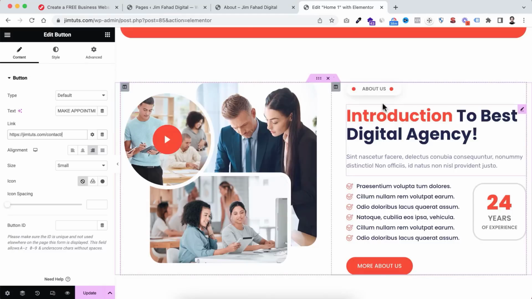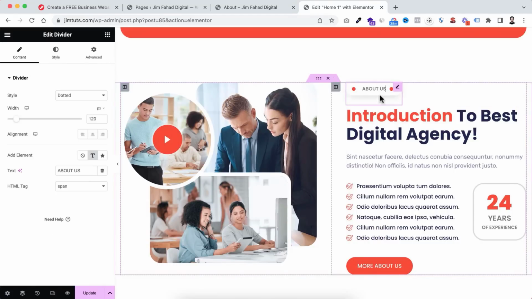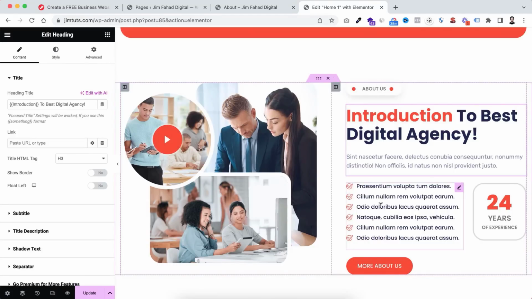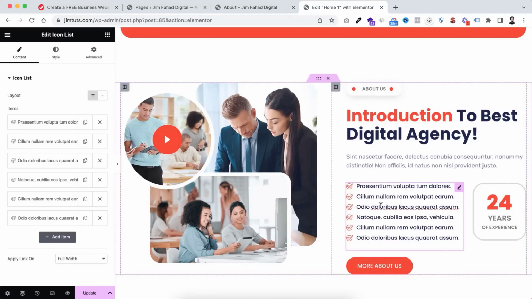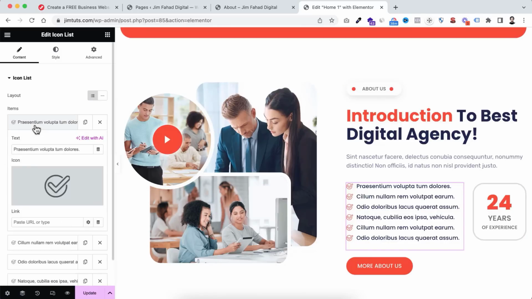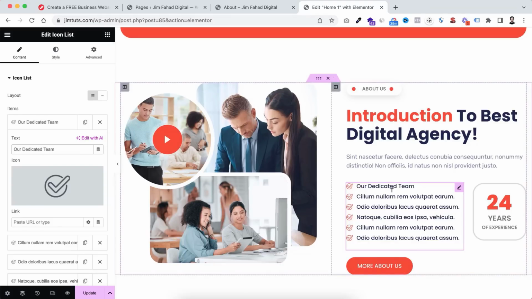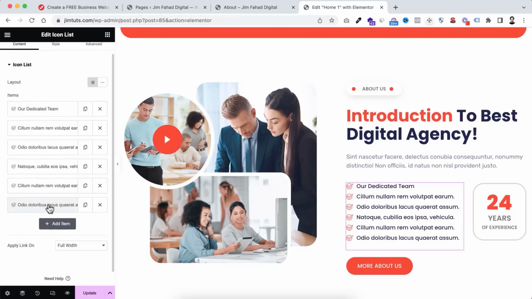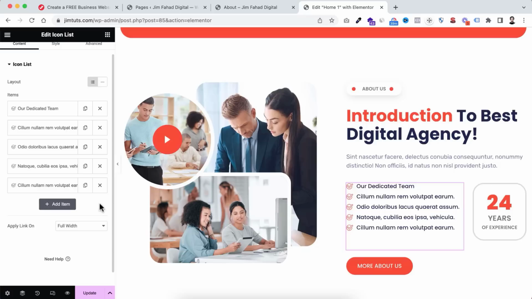So here you are already familiar with this. You can change this text, all this heading, and all these bullet points, something like some features of your team, like a dedicated team. On the first area you can just write here our dedicated team, then 24/7 support, and all of this. Okay, so if you wanna add anything, you can just click on this add item, or if you want to delete anything, you can just click on this X to delete that item, just like that.